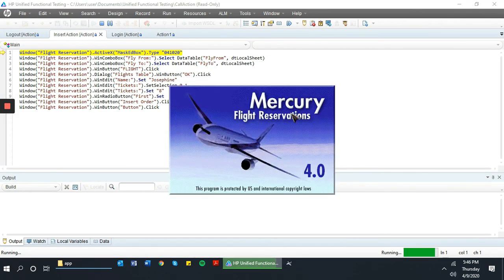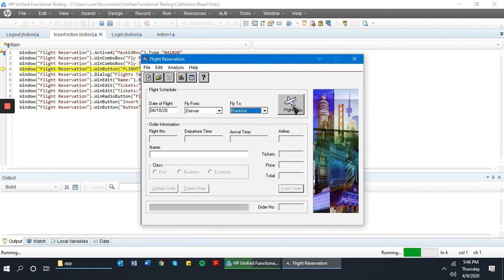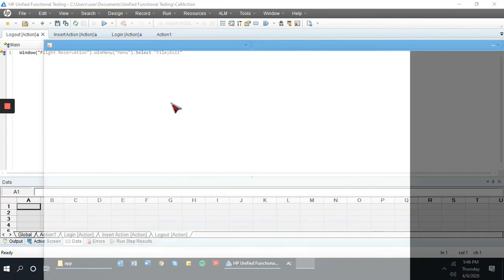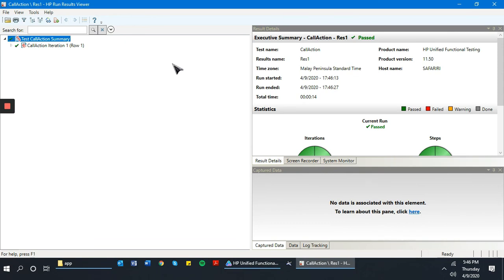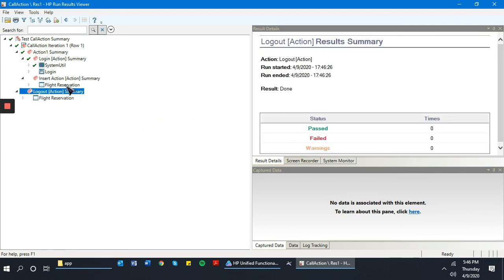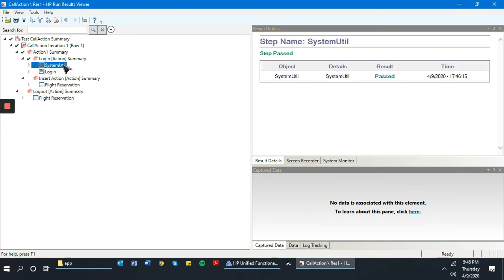So you didn't have to perform everything that you did from task 1, 2, and 3. You just have to call the action from your new test and it will perform it. So we have the result here, and as you can see, it also shows pass. And that's the end of Module 9.